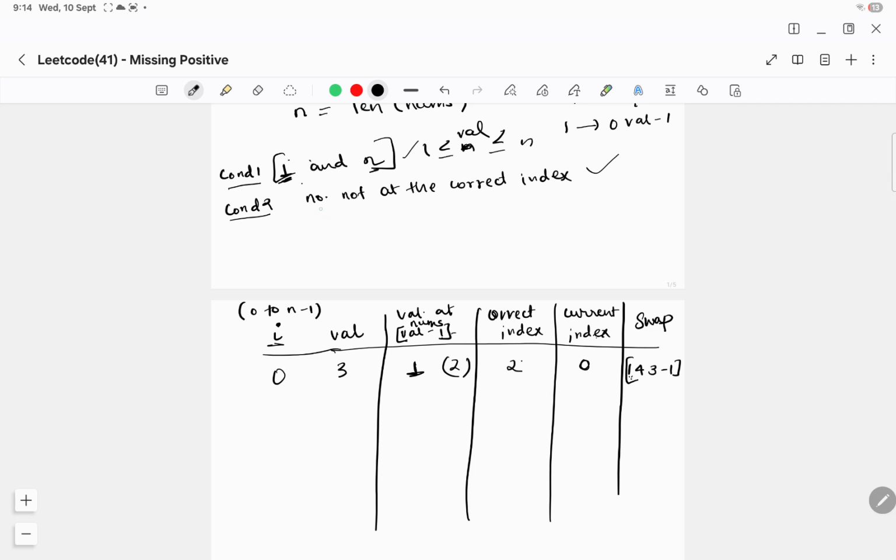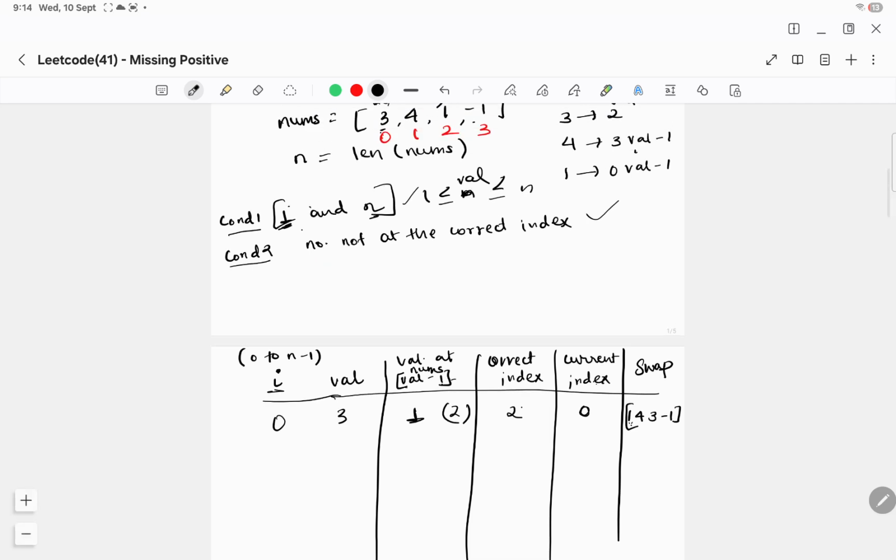So after swapping it's equal to 1, and for the second condition, I'll have to check if the value is at the correct index or not. The value is 1, and the correct index is value minus 1, so 0. Is 1 at the 0th index? Yes. So it's at the correct index after swapping. So I'll come out of this and increment the value of I. So I will now become 1.